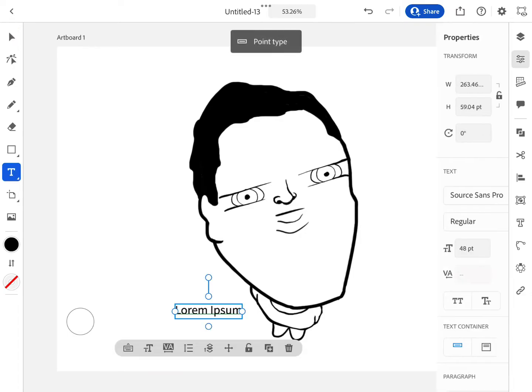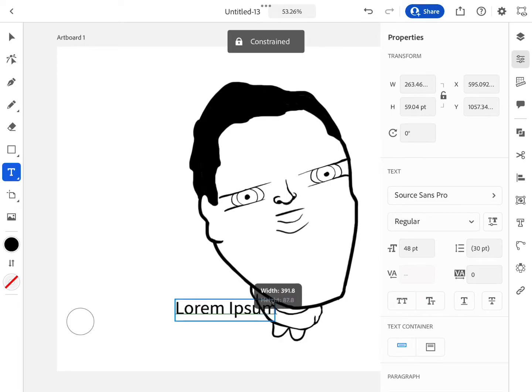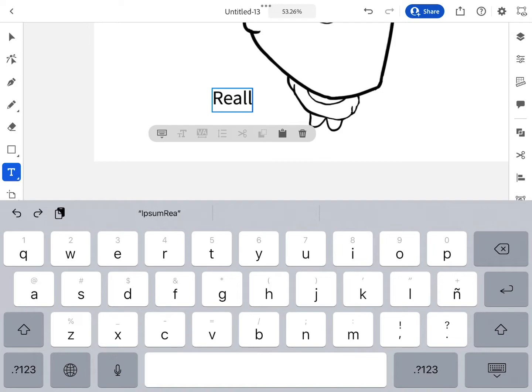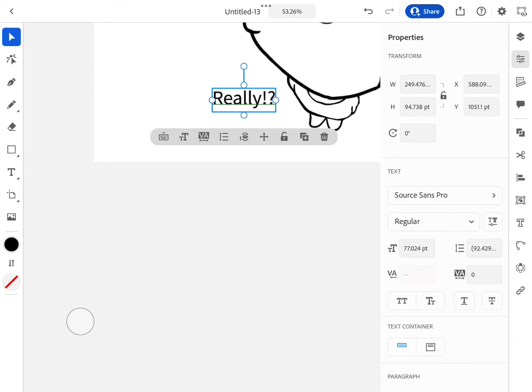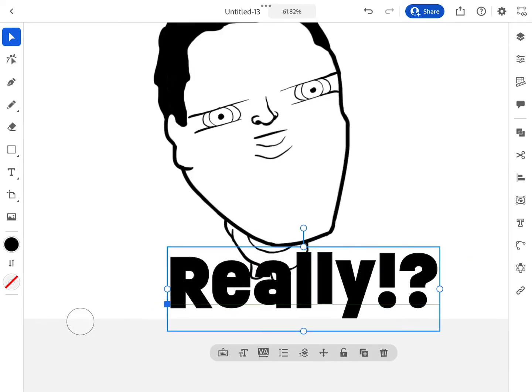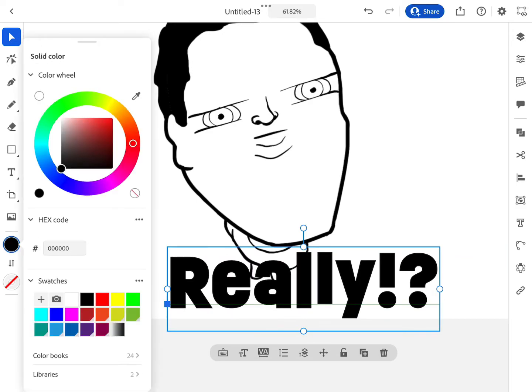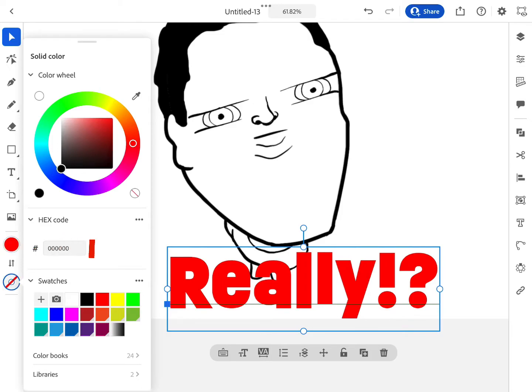So click on the text tool, like I did, then click on the canvas anywhere you want and click on the text again to start typing. That's what I typed. After that, you can click on it again, go to the properties panel to the right and click a font. That's good. Then left, that's the color swatches, that's the fill color.